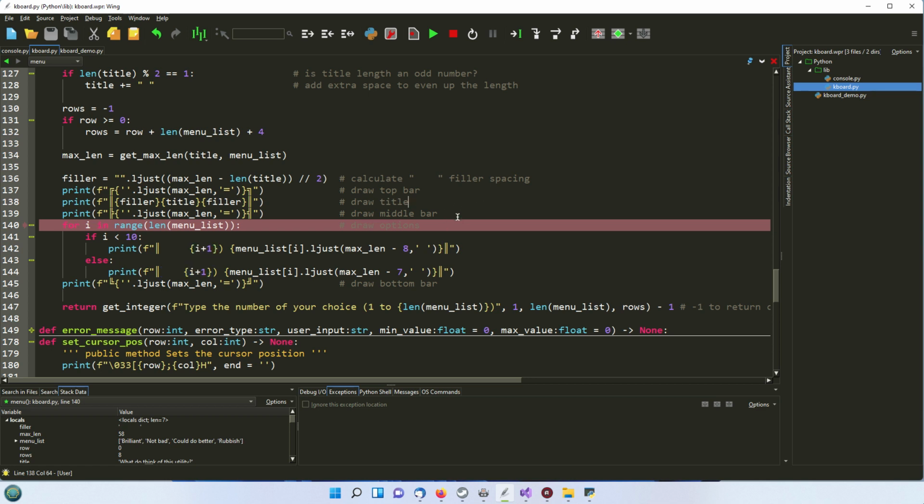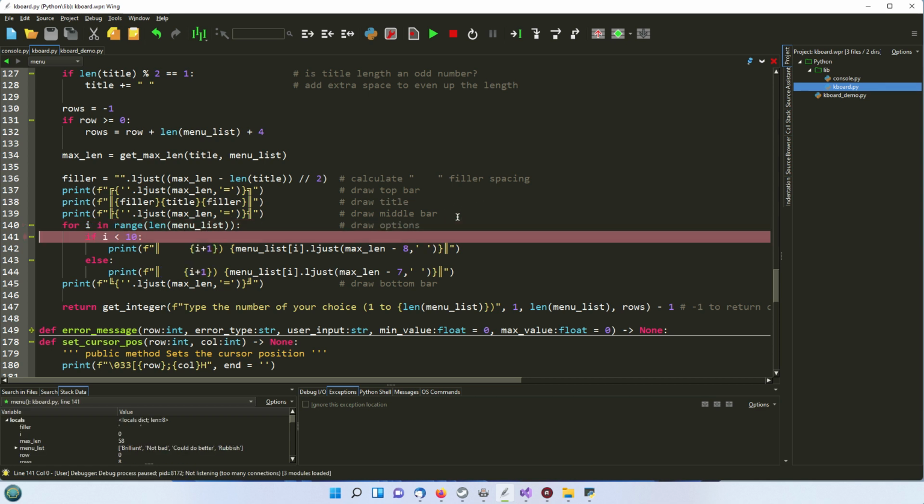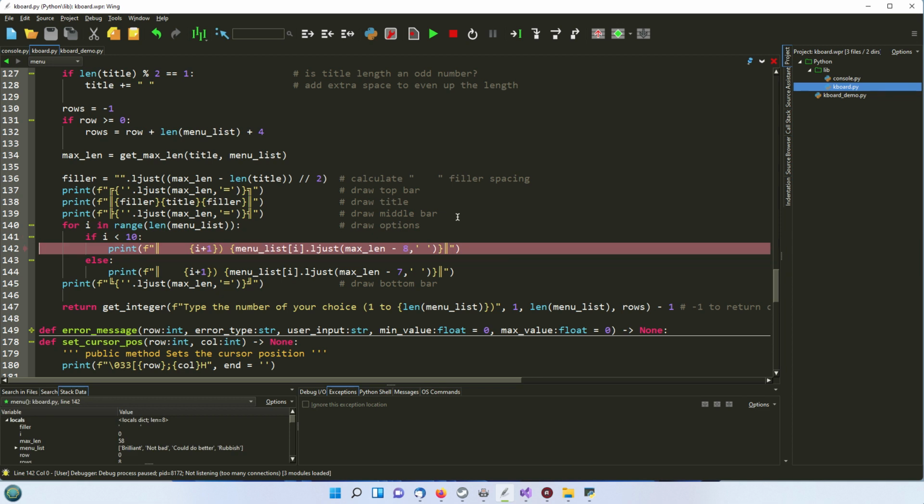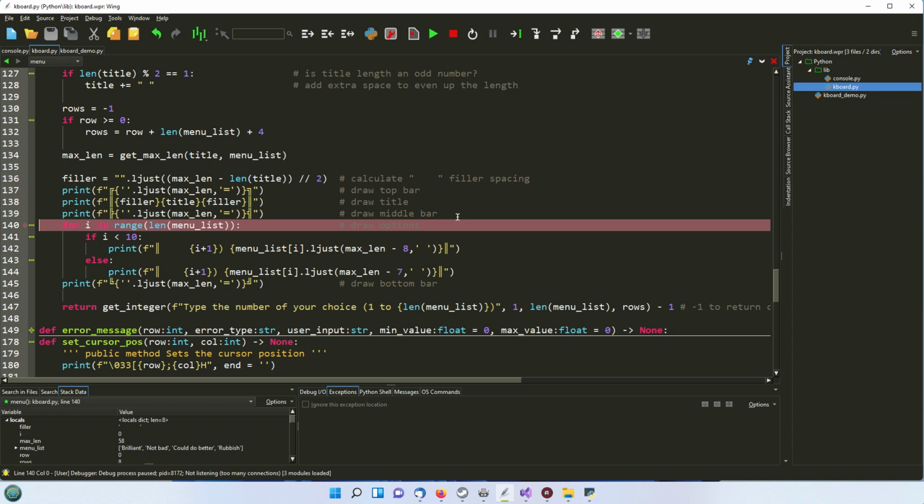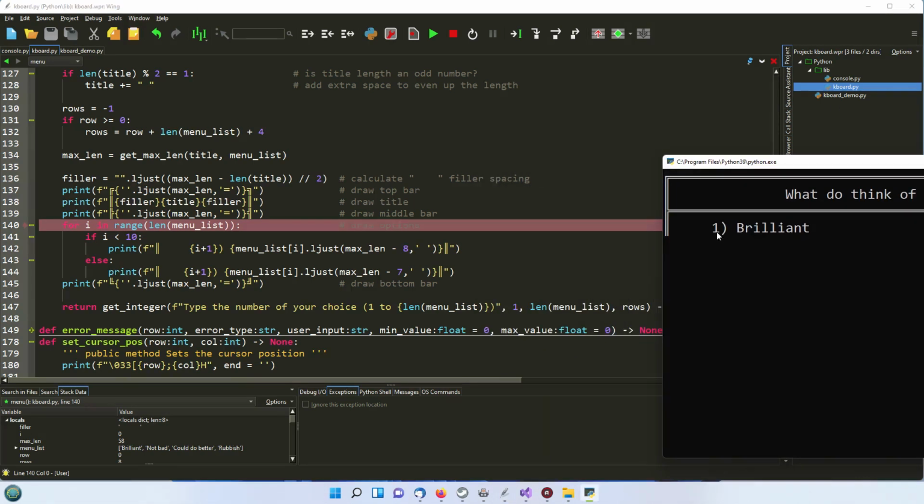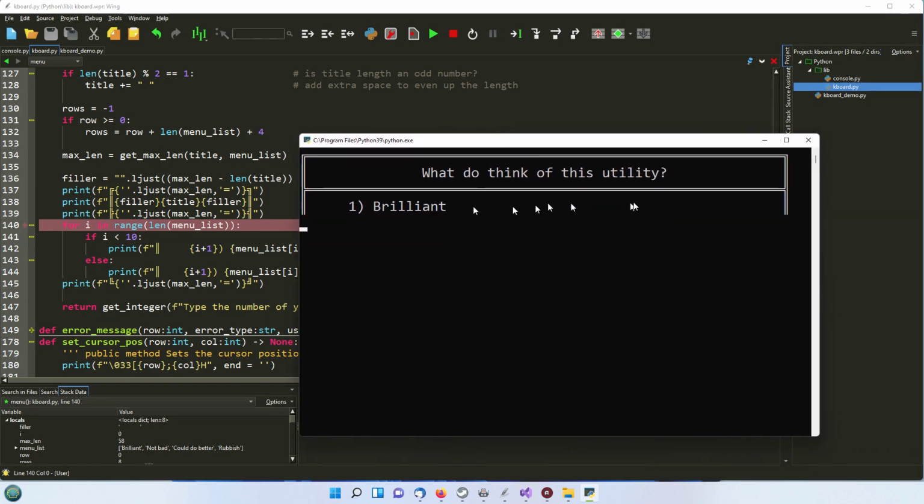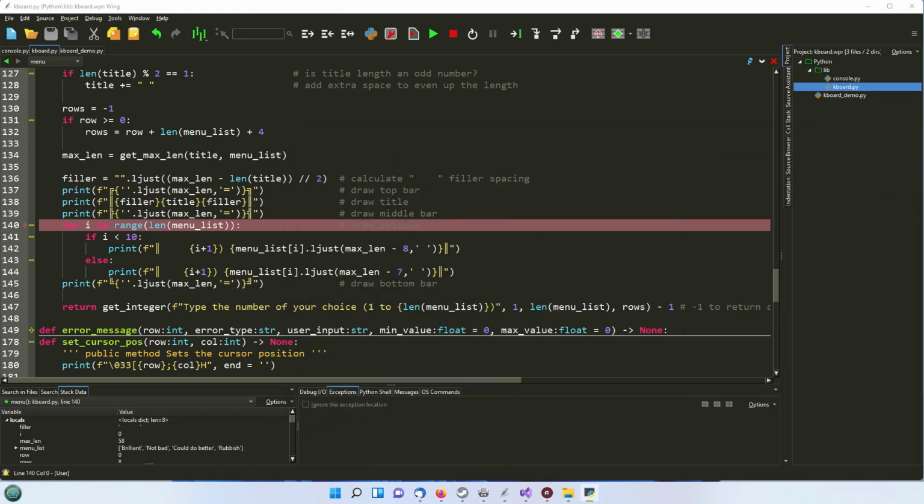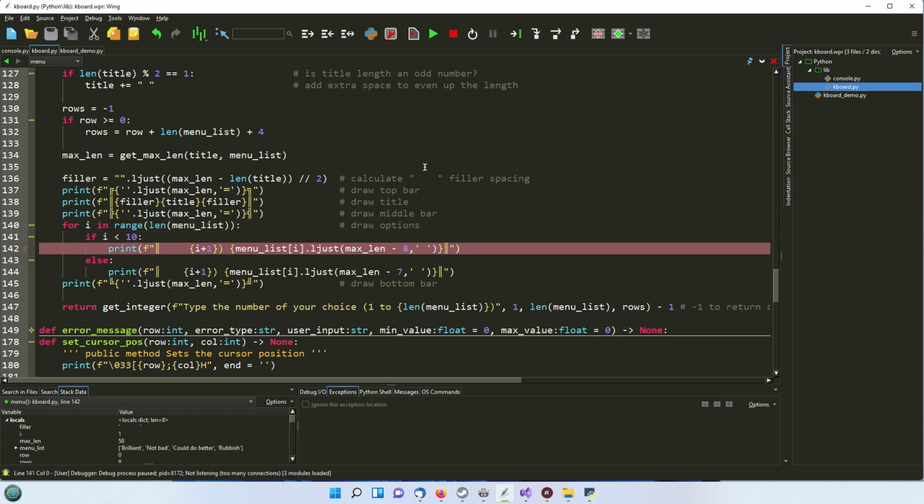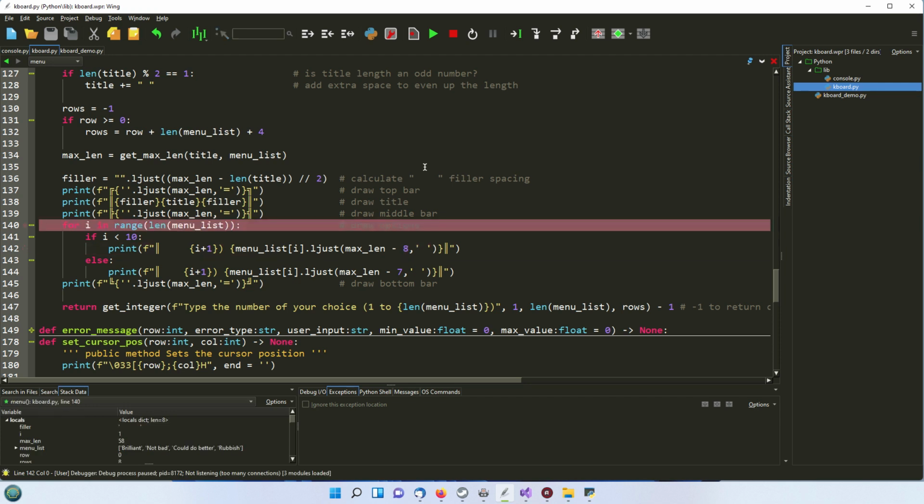So let's do the first one of those in the for loop. So i is less than 10. So we're now going to put 1 bracket. Let's put it on there and you can see what it's coming up with. There we go. Spaces, 1 bracket, space, brilliant, which is the first of our menu items, packed with spaces, and then the end character here. So it's going to go through the list and do the same each time. Now, if we had a very long list, with 10 or more, it would compensate for that by putting in 1 less space here.